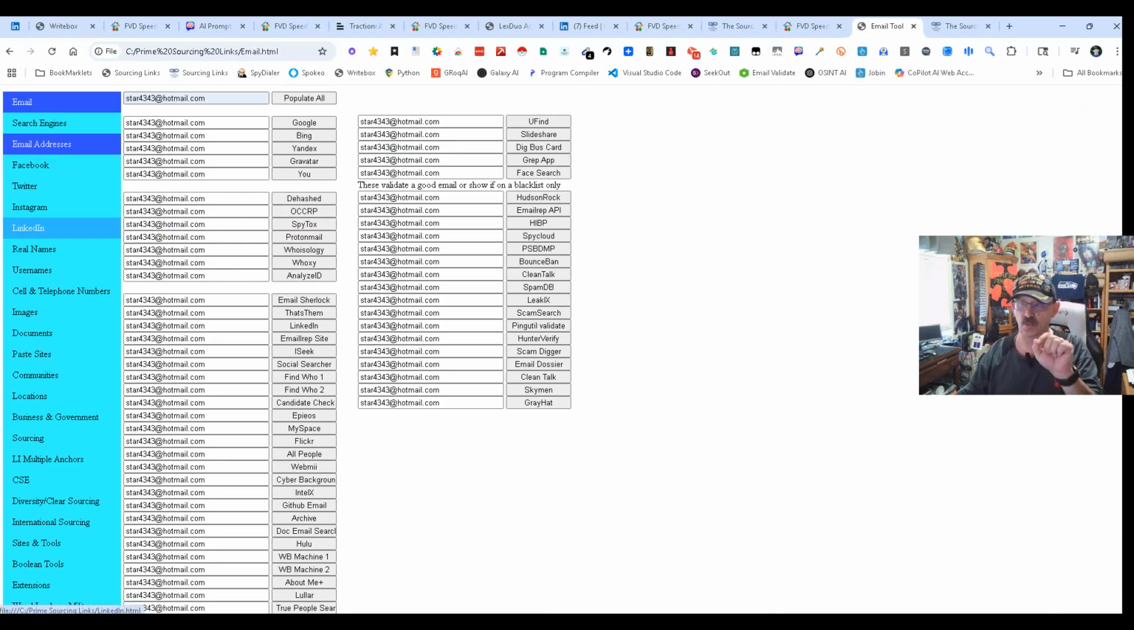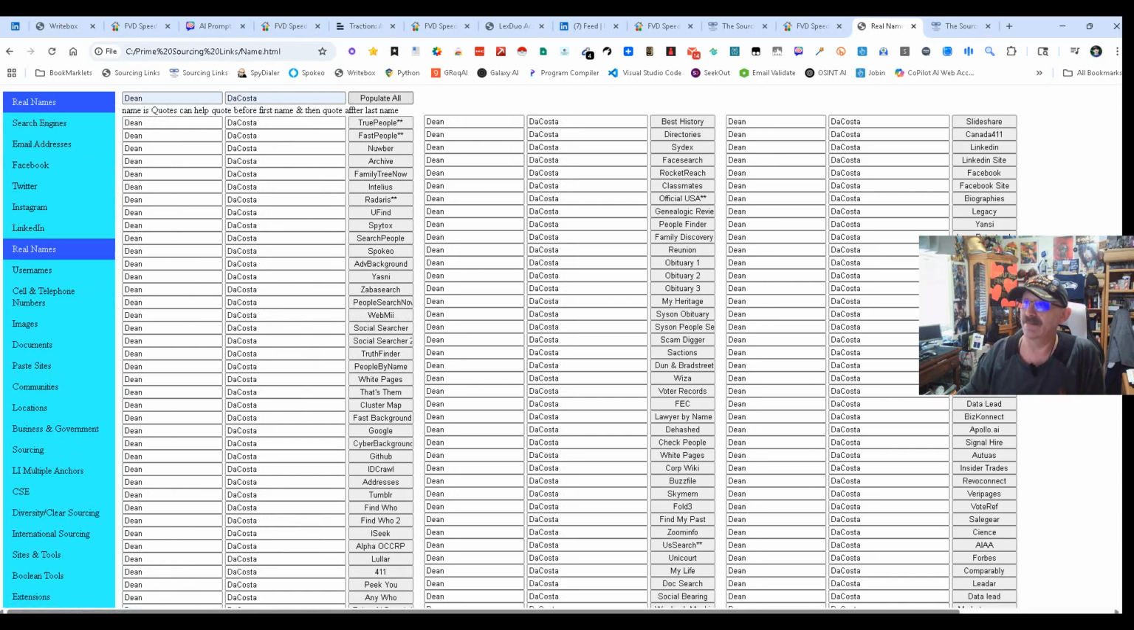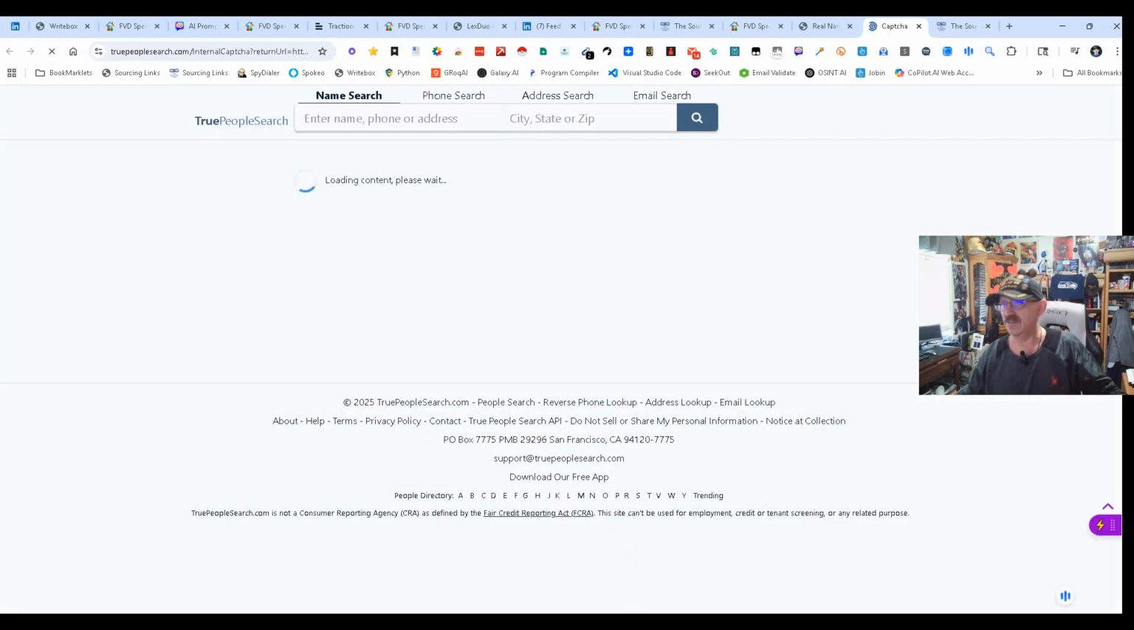The next section that you will see, there's no reason for you to have Facebook, Twitter, Instagram, LinkedIn stuff because that's all embedded in sourcing, is real name. This is how you find information on specific people. I'm going to go ahead and put Dean DaCosta, like I said, picking on only myself, and I'm going to go open up True People just to see.